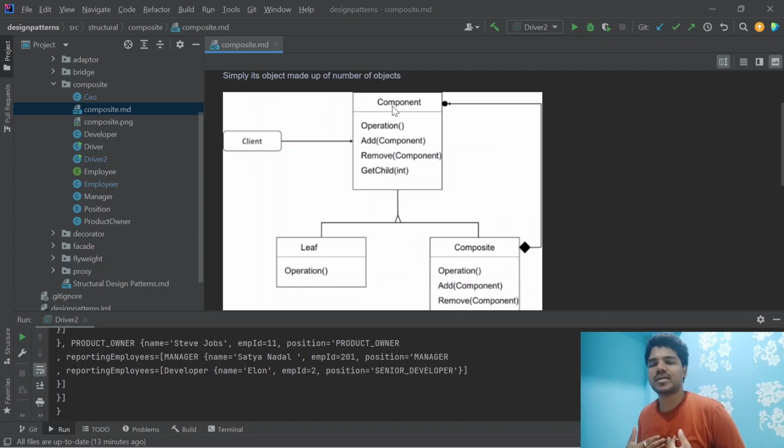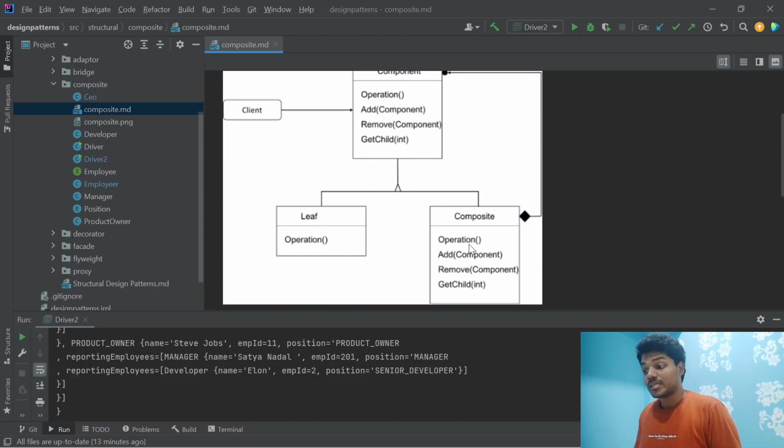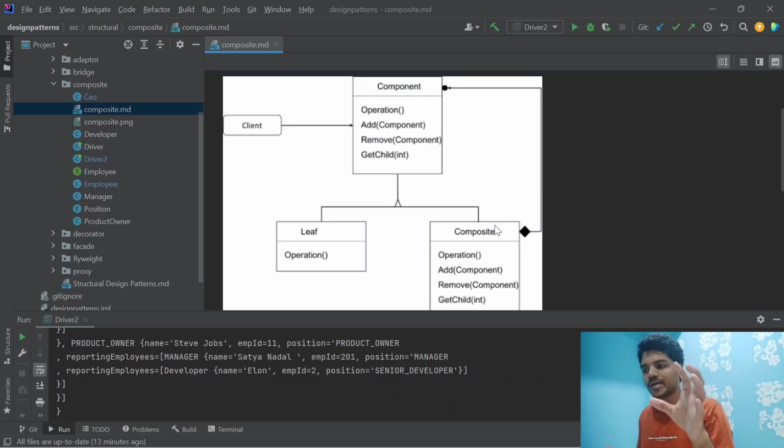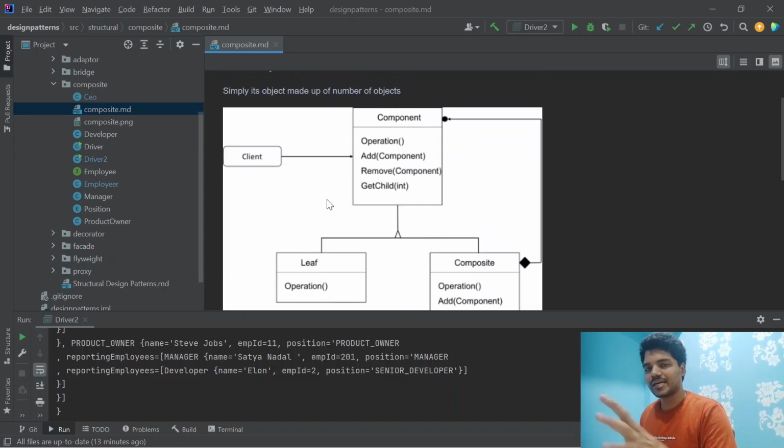Let's say I am a software engineer. No one is reporting to me, which means I am a leaf node. My manager, he or she, is the composite class. She can add new employees, she can remove employees, she can get the list of employees. So all the operations which are in the component apply to the composite class, as my manager. So this is the general class diagram.